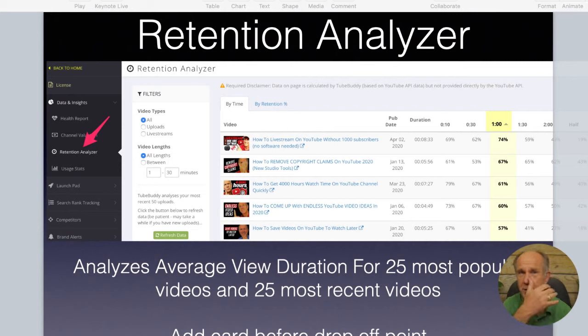So if we go to that retention analyzer tool, then it'll show you the duration, the times there. So we got like 74% of this video people are watching still after 1 minute. These other videos 50%, 57%. So it's not that great, but ideally if you can get most people watching, 50% of your viewers watching your video all the way through, then you're doing really well.